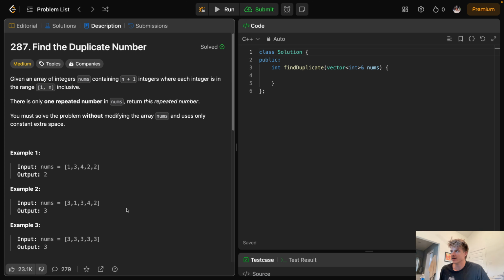Today we're going to be doing find the duplicate number. So we're basically given an array of integers called nums. In C++, that's a reference to a vector containing n plus 1 integers, where each integer is in the range 1 through n inclusive. There's only one repeated number in nums, and they want us to return this repeated number.